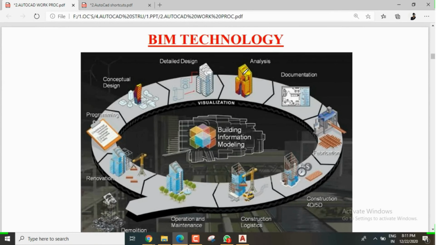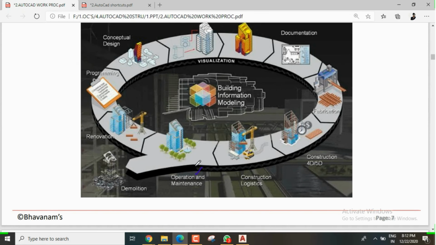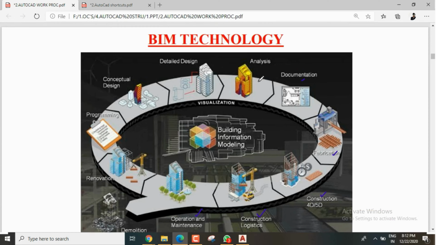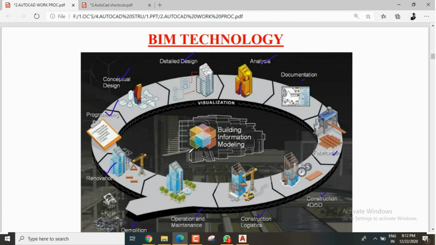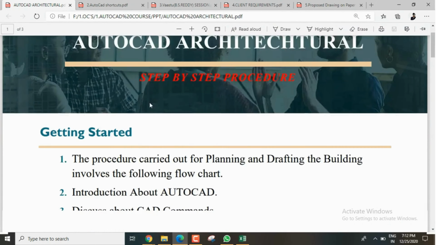What will the BIM technology do? Whatever the modeling, if you have work regarding some high-rise building, the BIM technology will give you all the operation and maintenance work and the construction logistics and the construction 5D and 4D fabrication, documentation, visualization, analysis, and detailed design, conceptual design for programming and renovation, demolition. All these things will be in one single step. This is our AutoCAD architecture and step-by-step process.